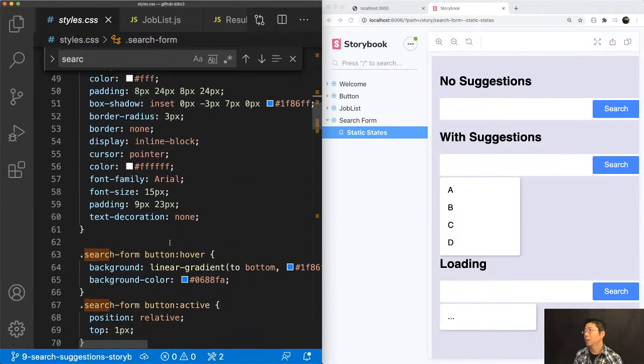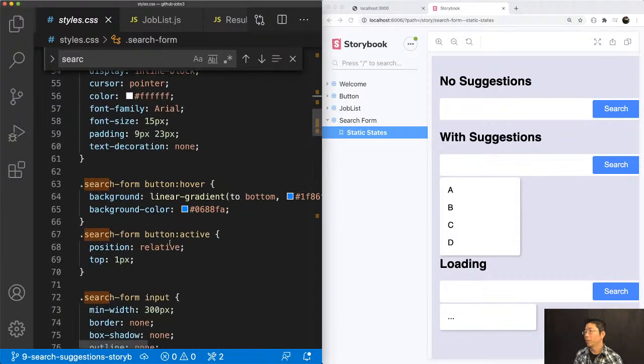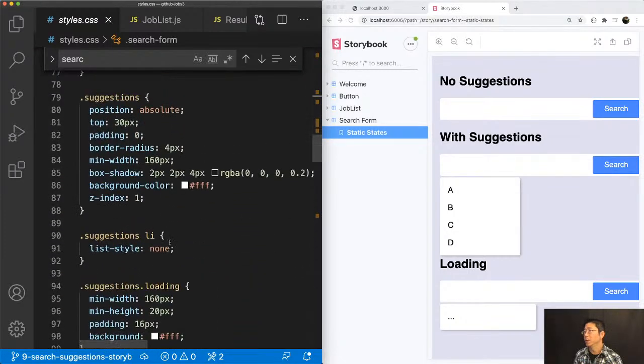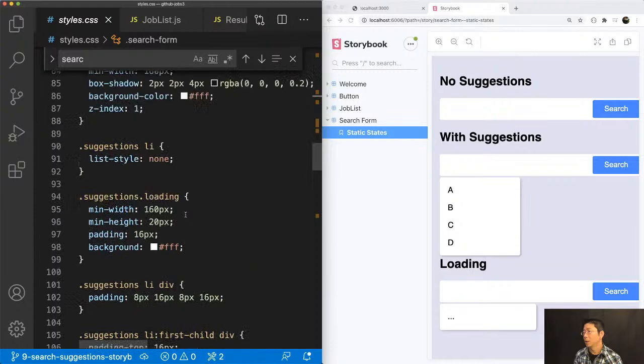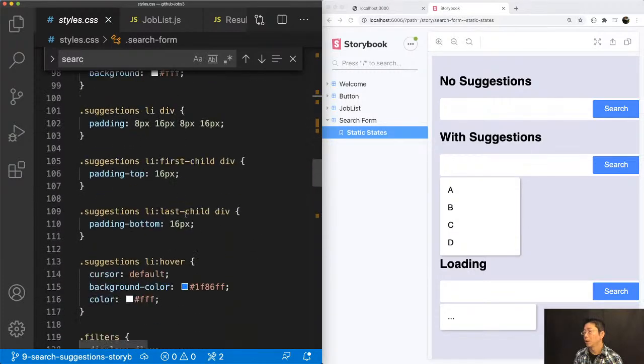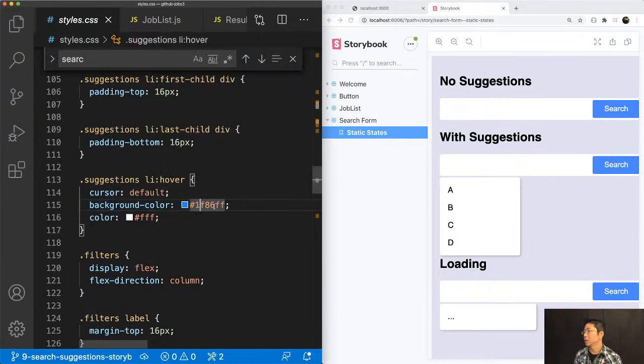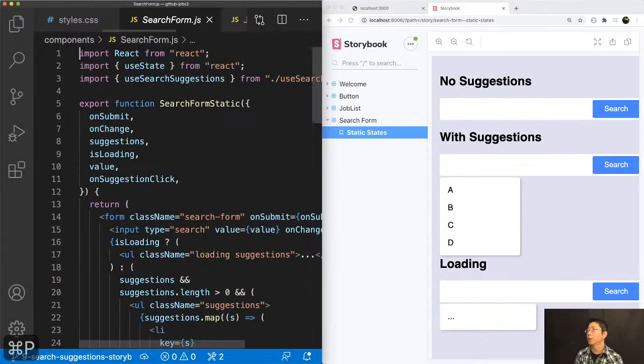See, this is a search form. Maybe the suggestion. Where is the suggestion? Yeah. Maybe let's just change the hover color so that we can see it, right? So this is just simulating the actual process of building this component, but as I mentioned, this is very useful.